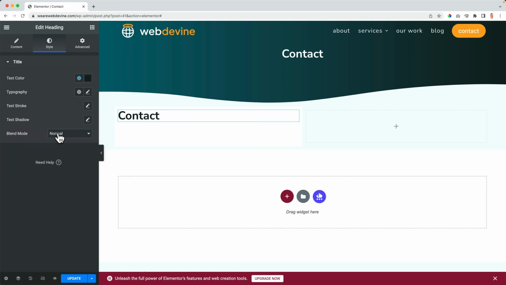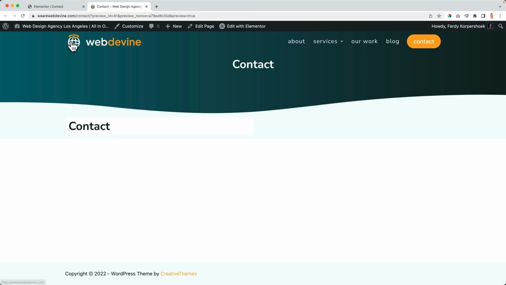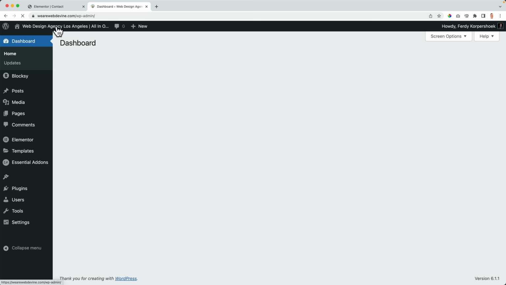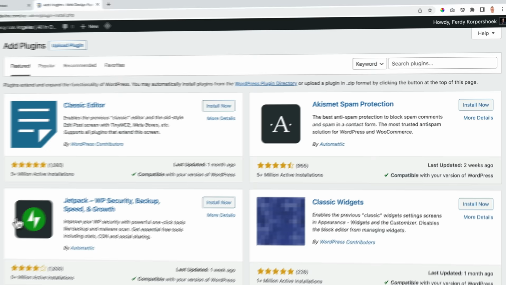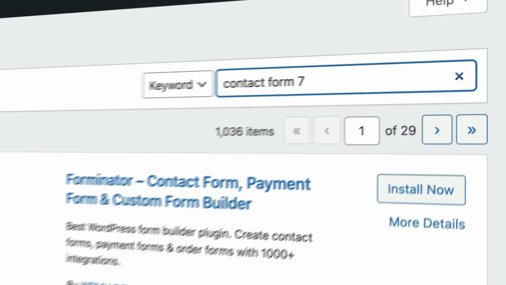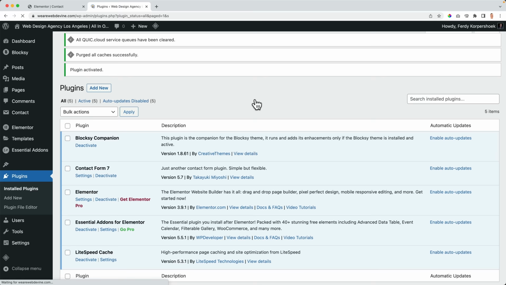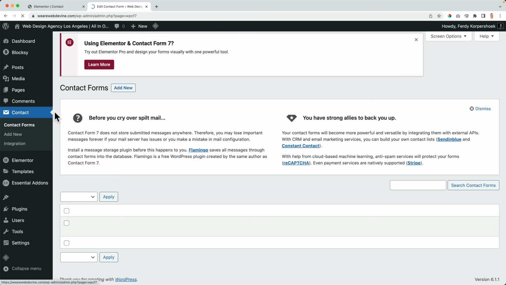I click on the eye, then I go to the backend. I want to create a contact form and I need a plugin for that. So I go to plugins, add new. And I search for Contact Form 7. Really simple form builder. Install now. Activate it. Now I go to the contact area, the contact forms, and by default, there already is a form.